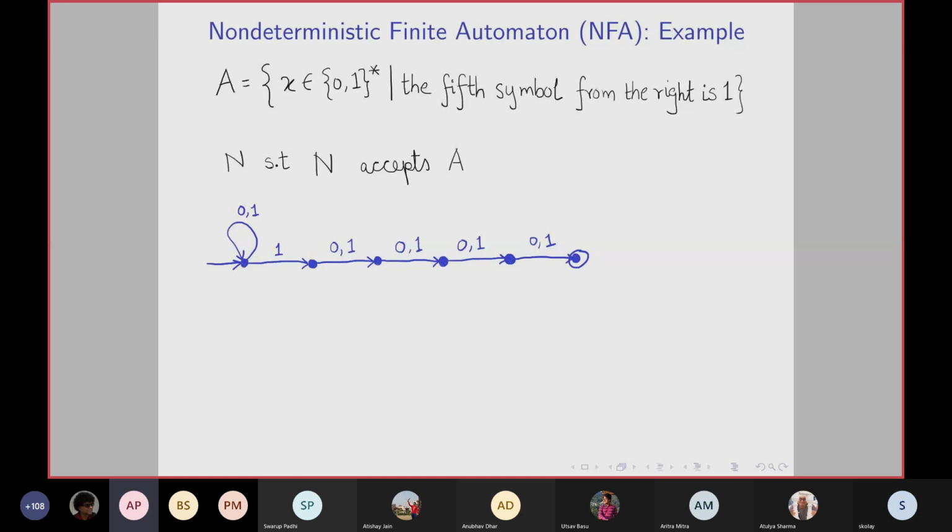Ma'am, here we can loop on 0 till only 5 characters are remaining. And if the fifth last is 1, then we can go from 0 to 1 and so on. Okay, that is one direction, which says that all strings from A will be accepted by the machine represented by this transition diagram. The other direction, you have to show that no other string is being accepted.